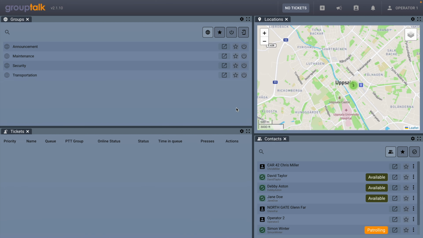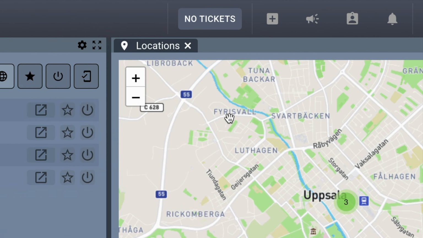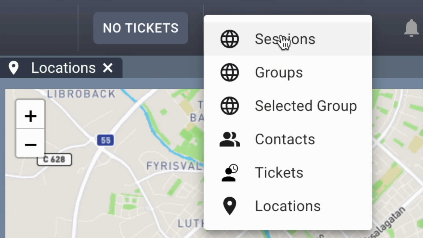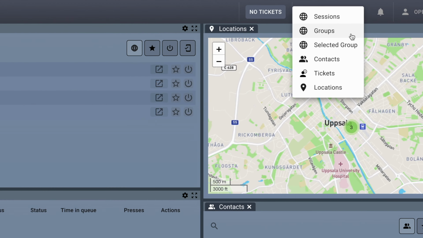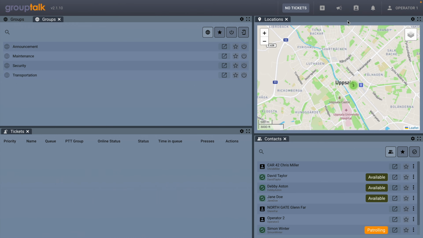In this video we show the features in the group panel in GroupTalk PC Dispatch 2 and how you can work in a flexible way with groups. By clicking on the plus in the menu bar, you get a list of 6 different types of panels that you can add to the dispatcher. Sessions, groups and selected group are the same type of panel, but where the groups are displayed with different information. You can create as many panels as you need.